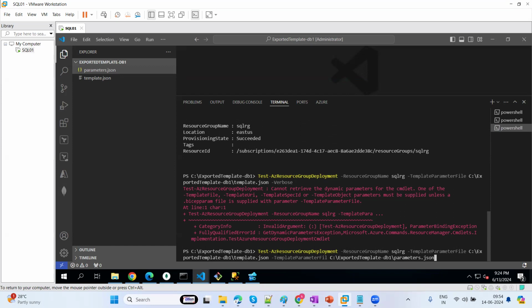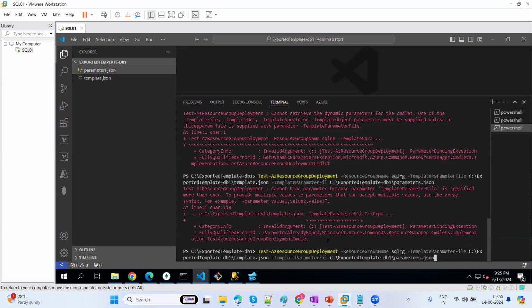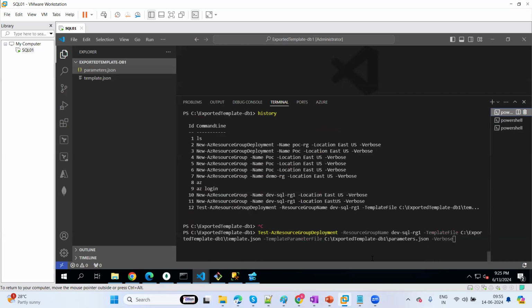So test the resource group deployment, resource group name. The template file we have, the path location we have given, and the template parameter file, the path location we have given, type verbose. You can test this one only, which is not going to show. And we just template parameter file dot export. Let's see, use this one only.